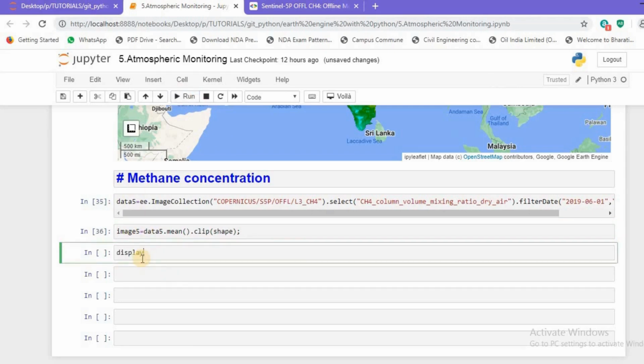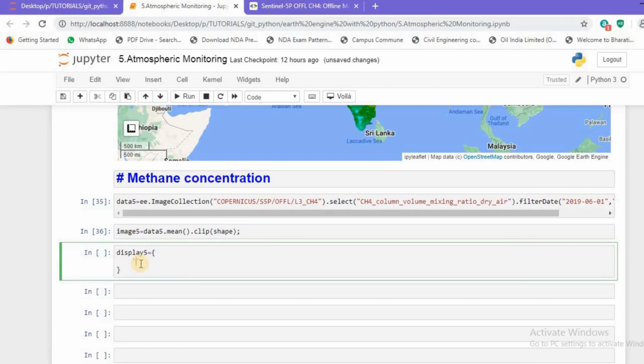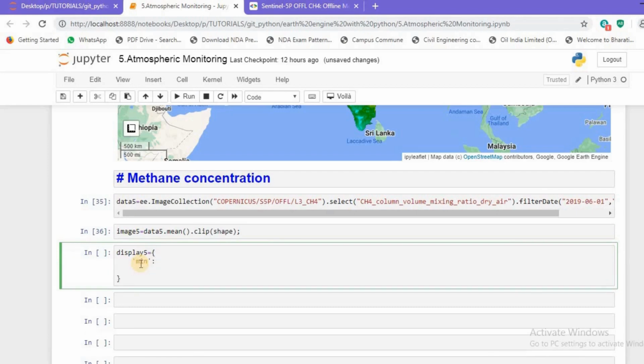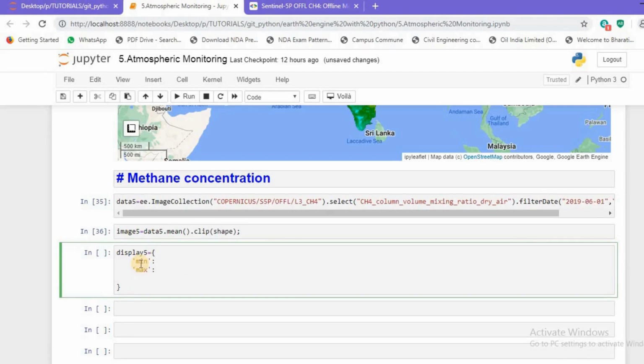Let's create the final display variable. Let's say display5, and there I'll make a few parameters similar to the previous one. I'll use minimum, then maximum, and finally the palette function. For the minimum value I'll be using 1750, and for the maximum value I'll be using 1900, and for the color palette I'll use the same color palette as we have used earlier, so no change in that.